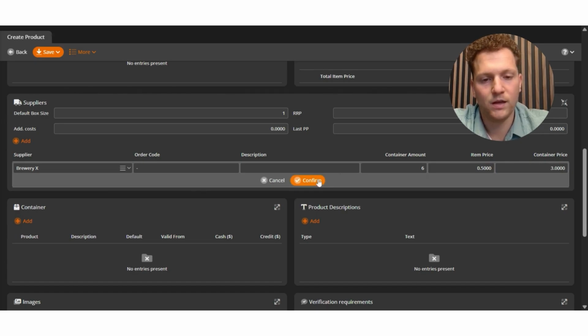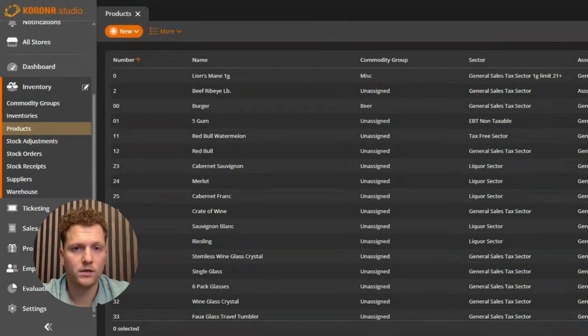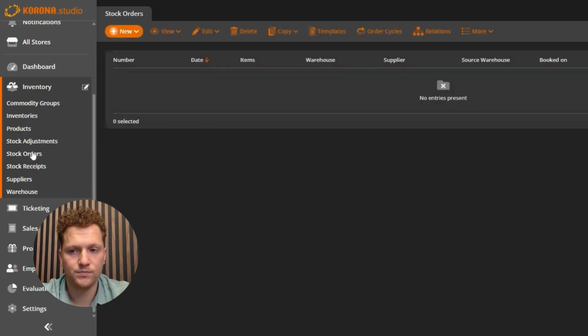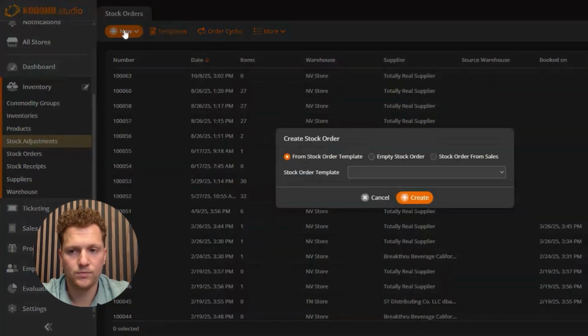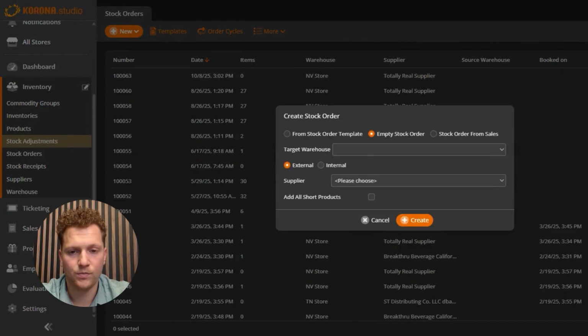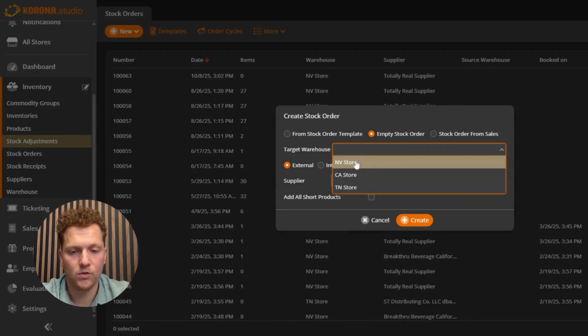Now that we've gone over creating a product, let's go over how to order it and how to receive it into the KORONA system. On the left-hand side, we'll select stock orders under the inventory section, and then we'll select new. For this example, we'll use an empty stock order. We'll select the warehouse or store that we wish to receive this to or order this for.